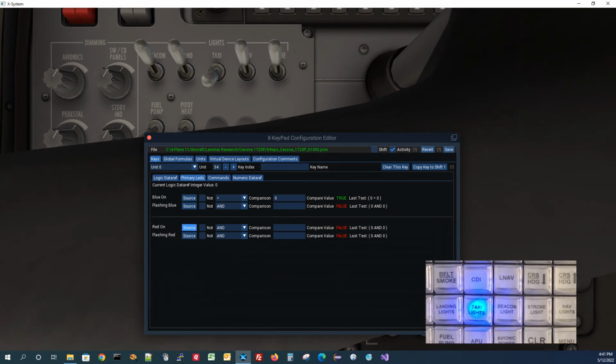We'll come down here on the red and we'll say equals 1, which means when the taxi light's on, I want the red LED on. And just to make sure that that's working, if I come over here and press this key, the taxi light just turned on, and you'll notice that the red LED underneath is on.